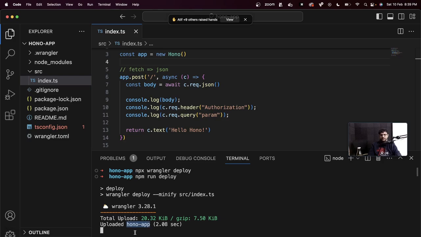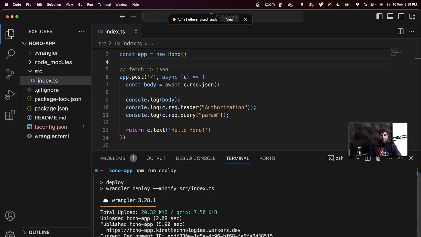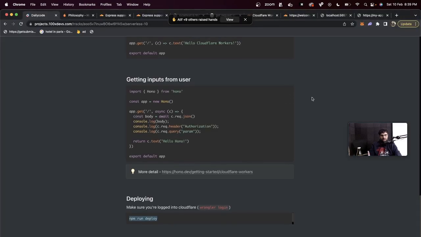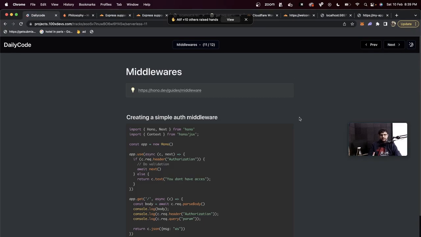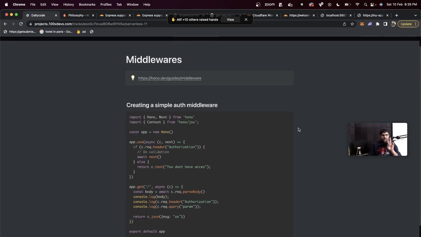As you can see, the name it's given it now is Hono-app. And now I can access it on hono-app.kirattechnologies.worker.dev. With that, I'm going to proceed. There is one important thing to cover, and then I will answer more questions. Two important things: middlewares and databases.